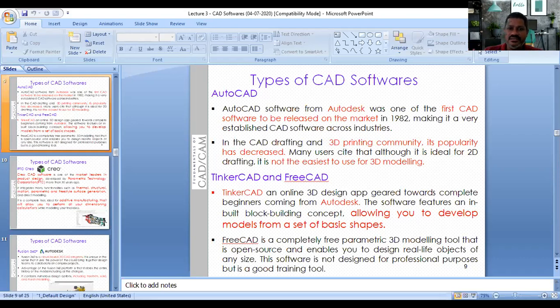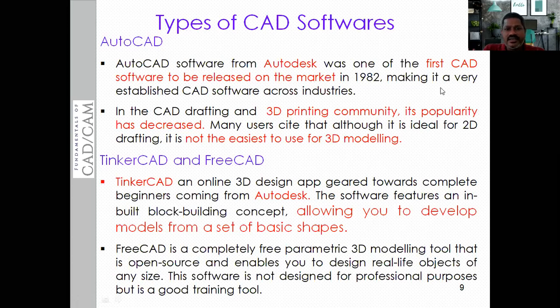So now let us come back to the types of CAD softwares. The basic software that you are fully aware of is AutoCAD. AutoCAD was released in the market around 1982, making it a very established CAD software across all the industries. Most of the industries will use this AutoCAD software to draw the basic level drawings. AutoCAD is basically used for two-dimensional drawings. It is not preferred for generating three-dimensional drawings.